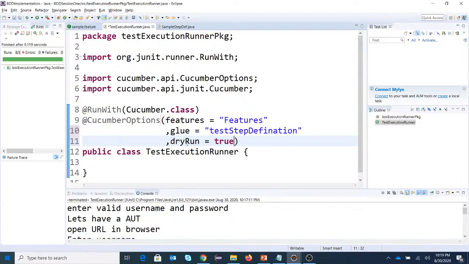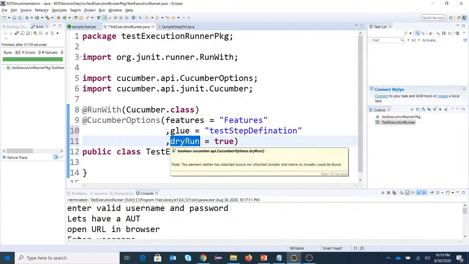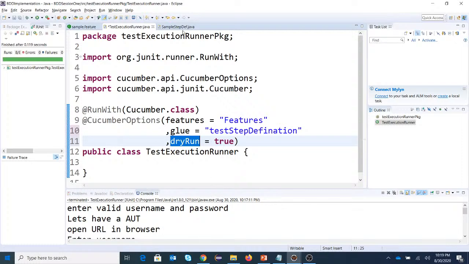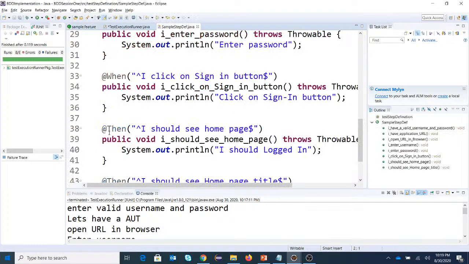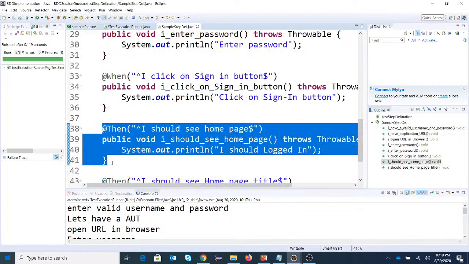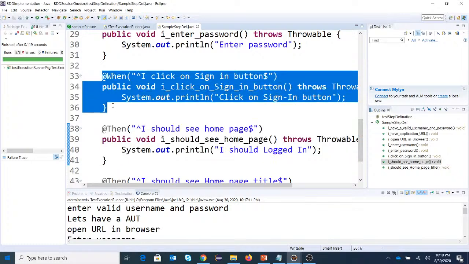So I repeat one more time, the dry run property will always check each and every step from your scenario, that means every step from the scenario has the respective step definition in the step definition file or not. So it checks that it should have the step definition in the step definition file.